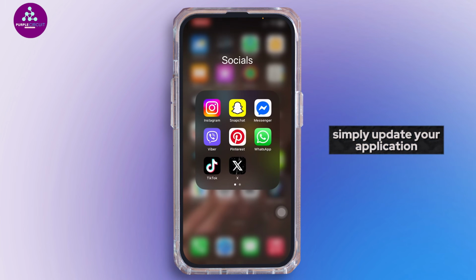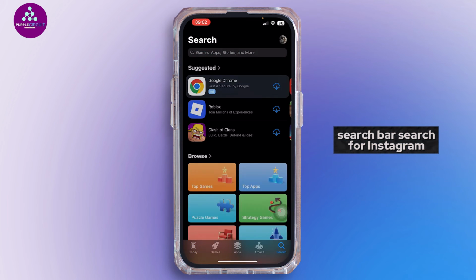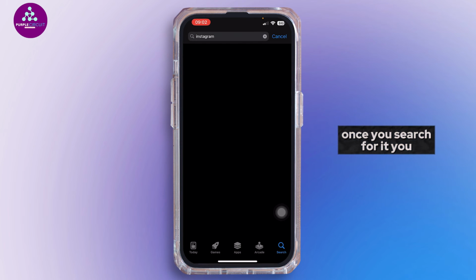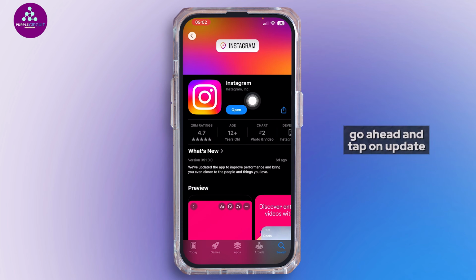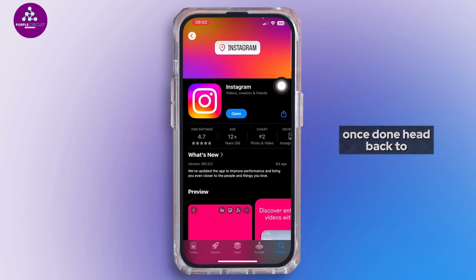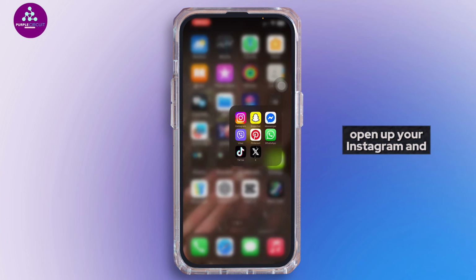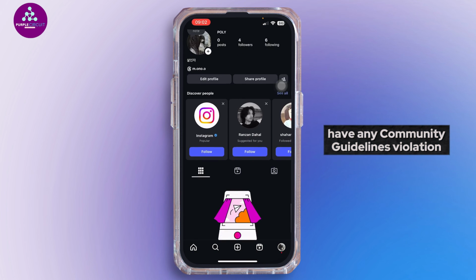simply update your application. Open up your app store. In the search bar, search for Instagram. Once you search for it, you want to go ahead and simply tap onto it. If it says update instead of open, go ahead and tap on update and let your application update to its latest version. Once done, head back to your home screen, open up your Instagram, and then log out and log back in again. Also make sure you don't have any community guidelines violation.